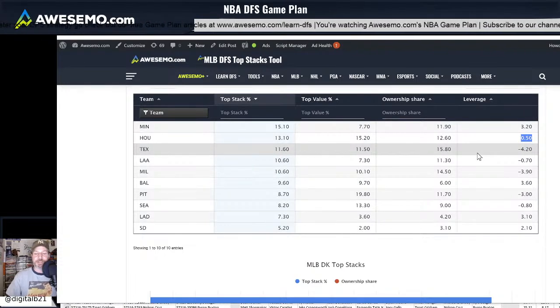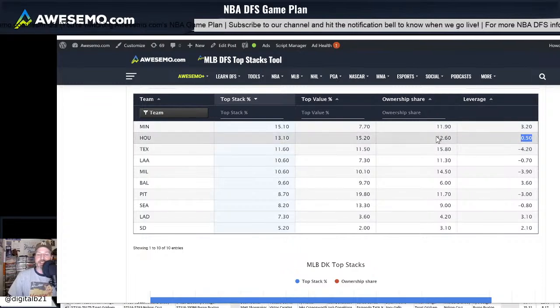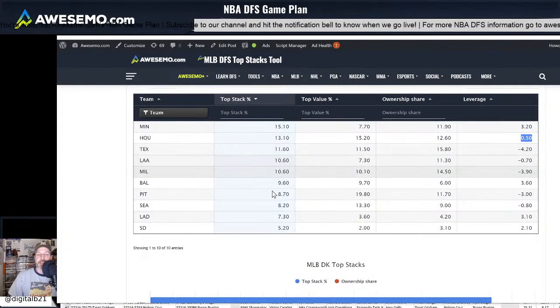Brain gets ahead of the mouth sometimes. All leverage is doing is comparing ownership to the probability of being the top stack, right? So you can see that's a simple subtraction that this thing's doing, right? It's subtracting the ownership from the top probability of being the top stack. It's not a complex calculation, but it gives you a little bit of an idea of where the field's going to be in relation to how likely a team is to be your best bet of the night.